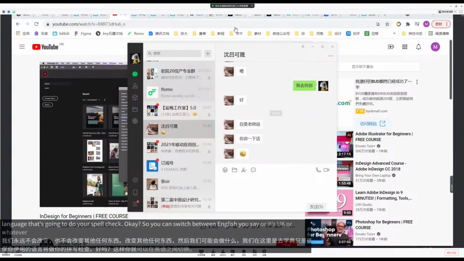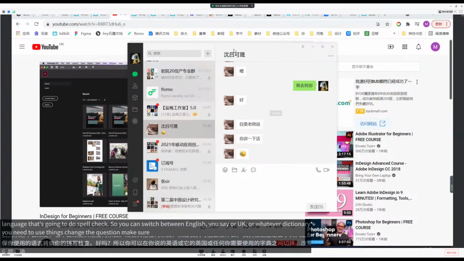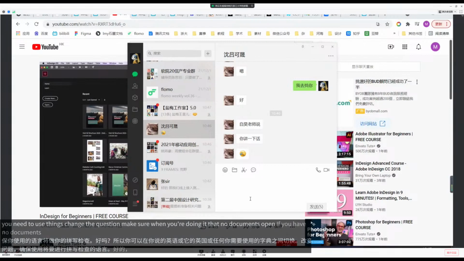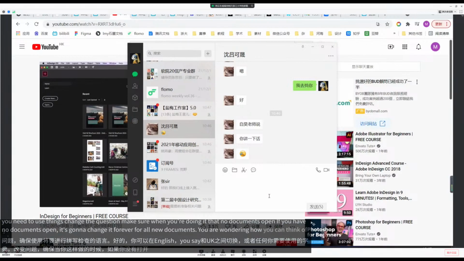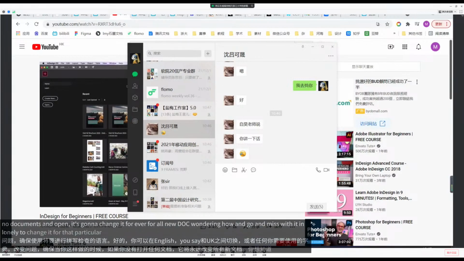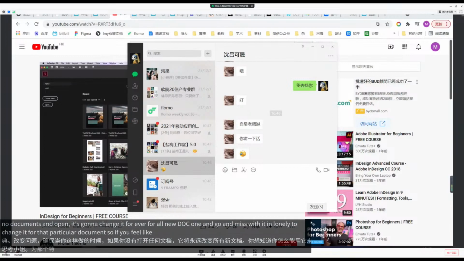Now, the thing is with changing this preference, make sure when you're doing it that no documents are open. If you have no documents open, it's going to change it forever for all new documents. If I have one document open and then go and mess with it, it'll only change it for that particular document. So if you feel like you're changing it, it's never sticking, it's because you've got a document open.